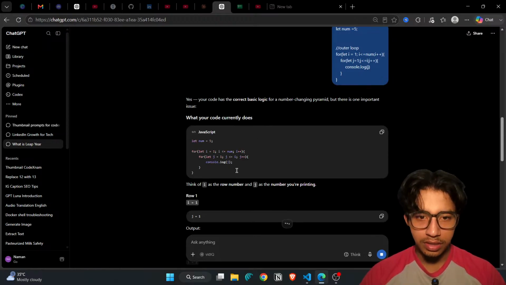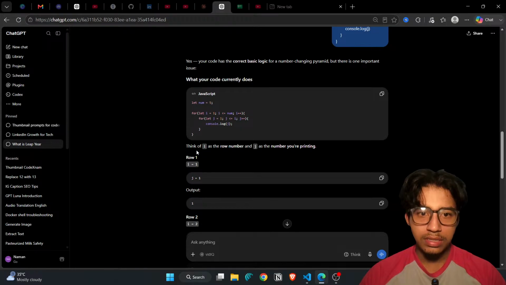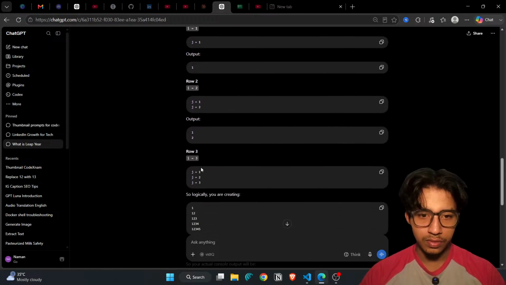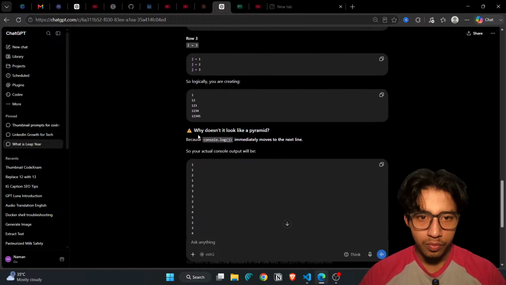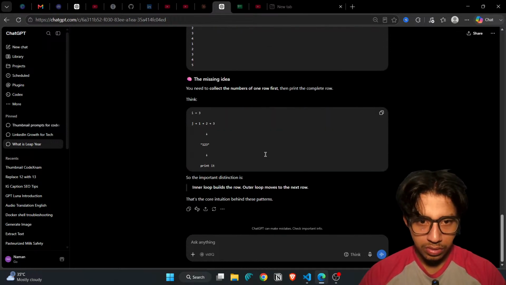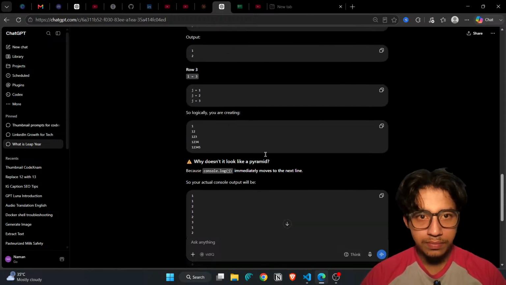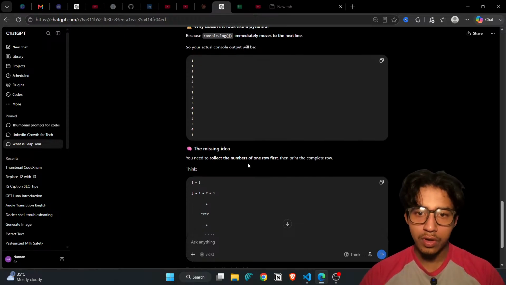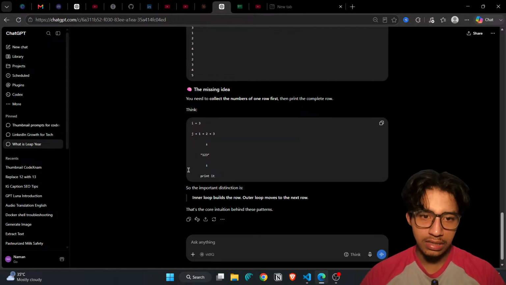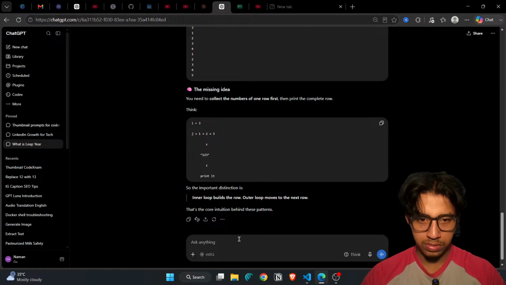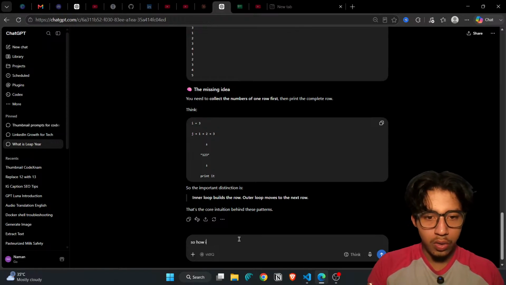Yes, your code is correct, but the basic logic is: think of I as the row number and J as the number you are printing. So I learned one thing. Your console.log immediately moves to the next line. The missing idea is you need to select the number of one row first, then print the complete thing, so the inner loop prints the row. So how can I fix that?